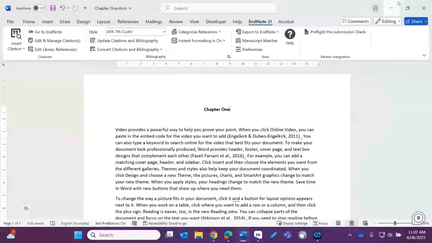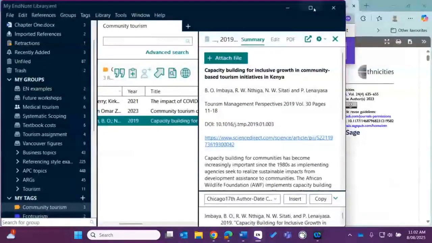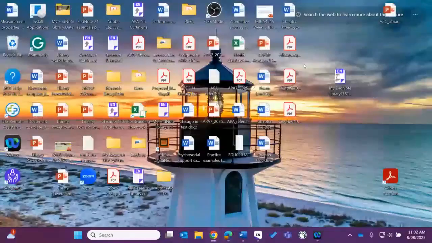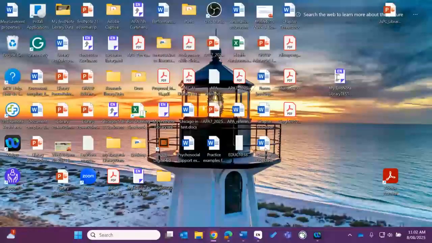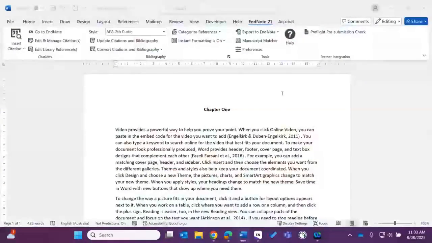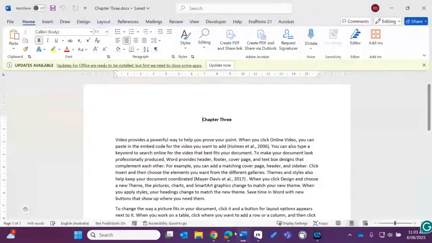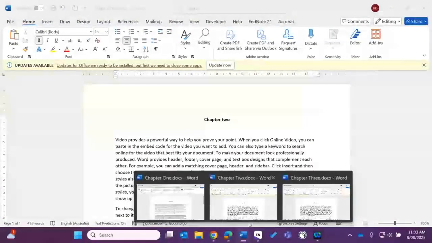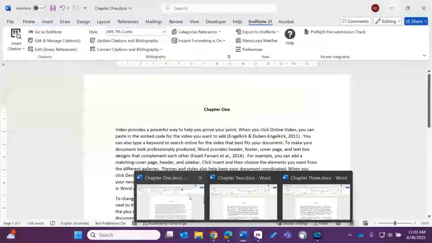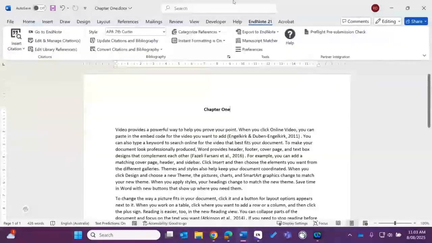So here I've got some other documents. I've got Chapter 1 open, but I've also got Chapter 2 in a separate document, and Chapter 3 as well. Sorry, it's not wanting me to select it. So now I've got all three chapters, but I want to put them into one single document.